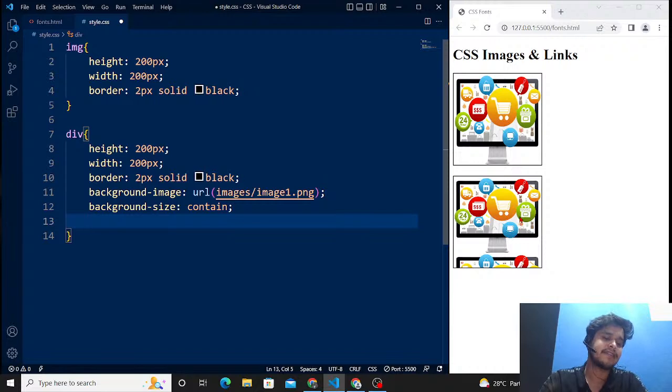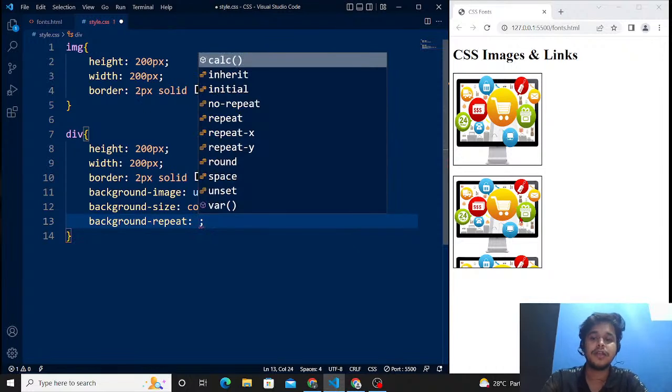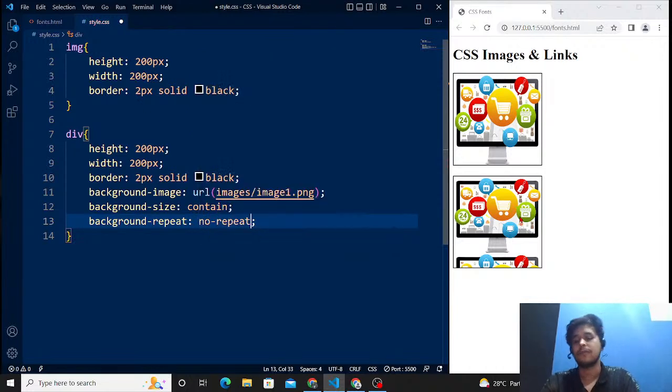The next thing, you can see the image is repeating itself, right? Because the image is slightly smaller in size as compared to the box. So let's change it. We have to write here background repeat. This is another property, and we have to write here no repeat. Save it, and here you can see we have only one image now.